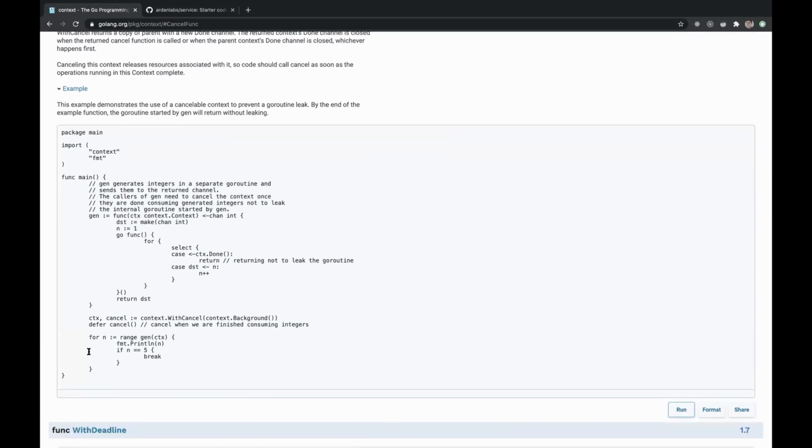I thought maybe we could look at this most basic example they give here. This is an example of a function that generates integers in a separate goroutine and sends them onto a channel. We want to cancel the context when it's done consuming the integers. The idea of canceling the context, I guess, is to avoid leaking the goroutine that was created.